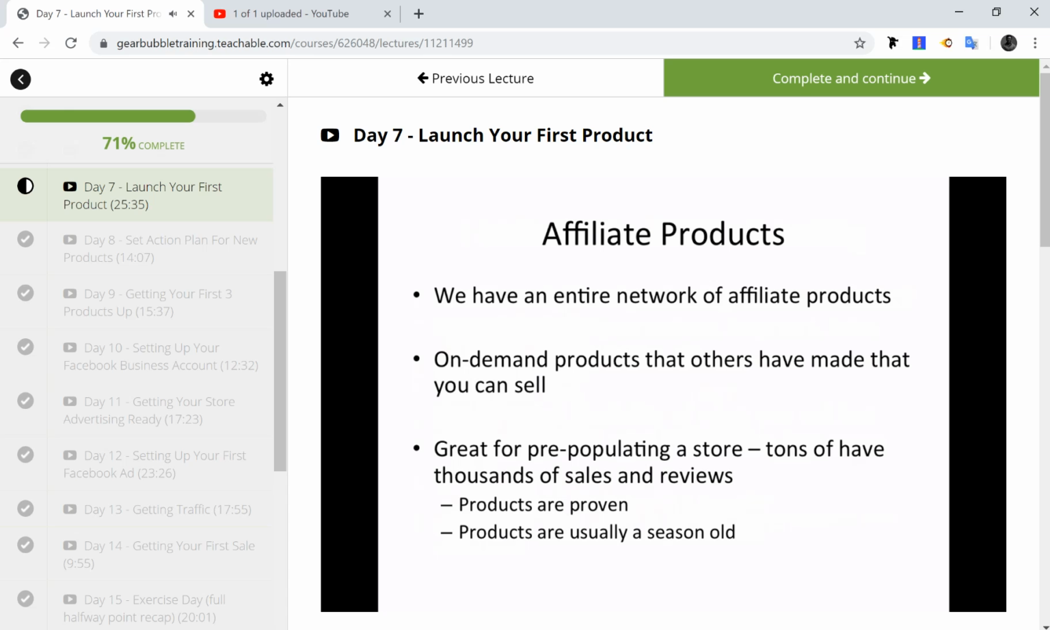So what we use the affiliate product for a lot is when we have a new store. If it's a new store in the family market, or hunting, or fishing, or faith, or whatever it may be, we look to see, is there a bunch of affiliate products that already have sales and reviews and social proof that we can possibly add to our store? Because if we can do that, we can pre-populate our store with tons of items and tons of proof that people buy from us and get our products, because it's still the same production line running those products.